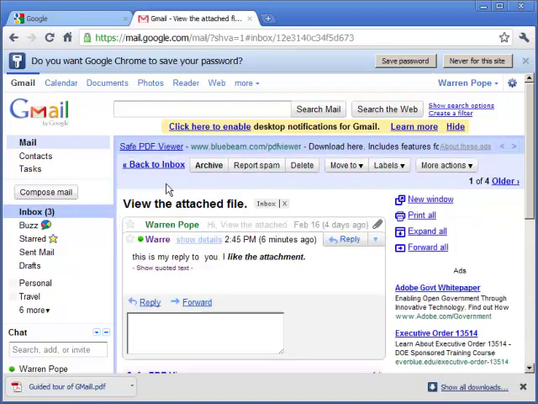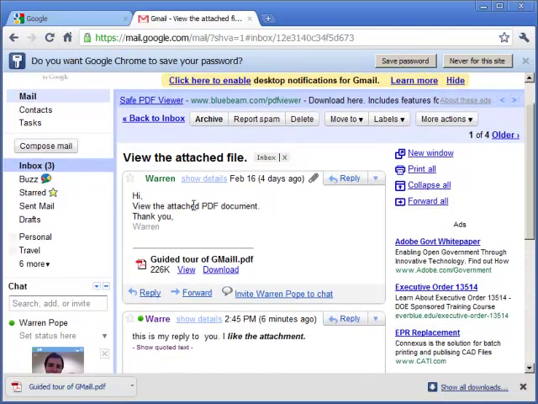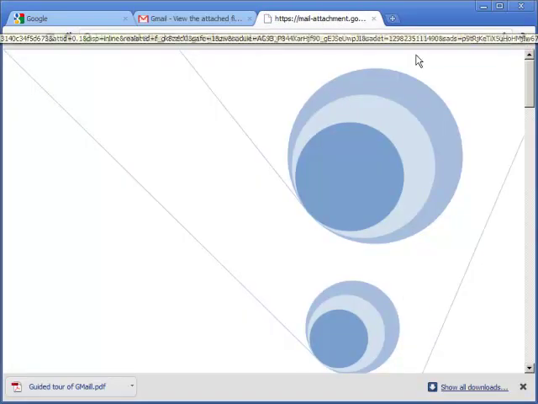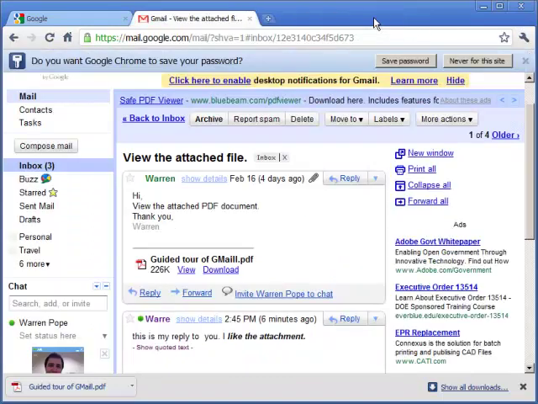The first email has an attachment. What we can do is hover over the attachment and scroll down a little bit, and we can see that the attachment was guided tour of gmail.pdf. We can click the View button to view that attachment and see what it looks like. This just opened up a new tab with the attachment within it. I can scroll down the attachment, this PDF. Let's close that back down and go back to our inbox.